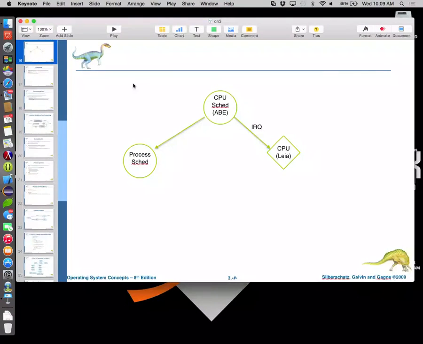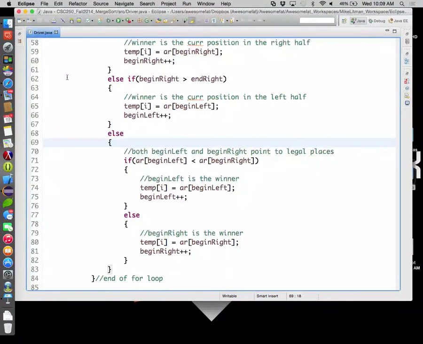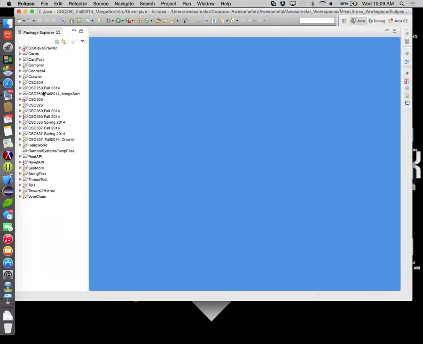Okay. So this is merge sort, different class.